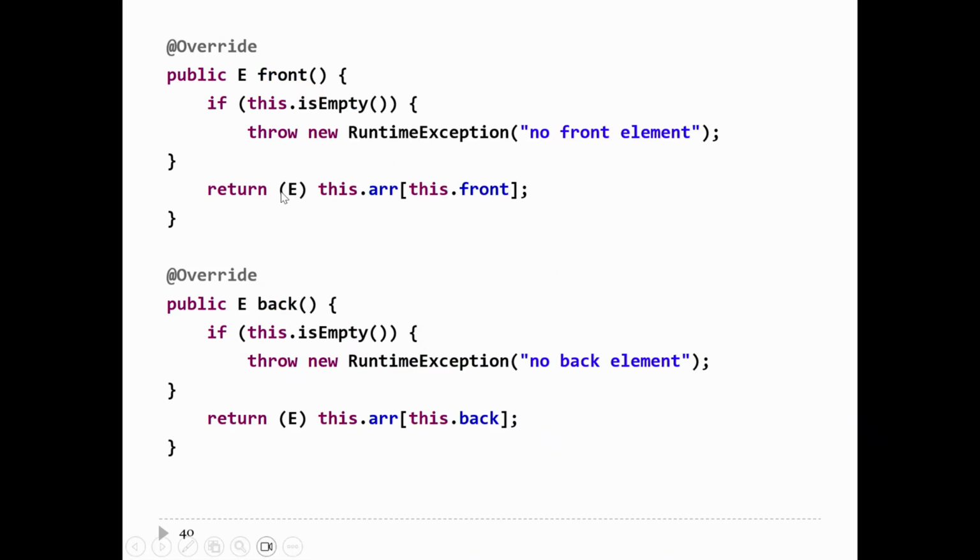Front is easy. You just return the element at the front of the array, right? Casting the element to type E, because remember, this is an array of object, and the caller wants back an element of type E. Back is exactly the same thing, right? Return the element at the back of the queue, right? Casting the value to type E.